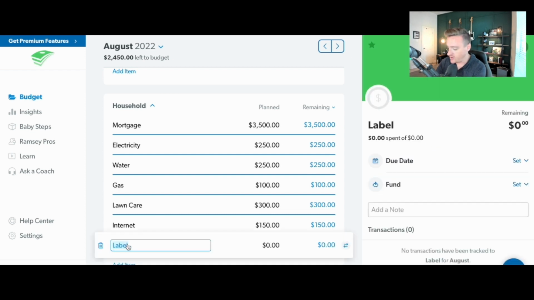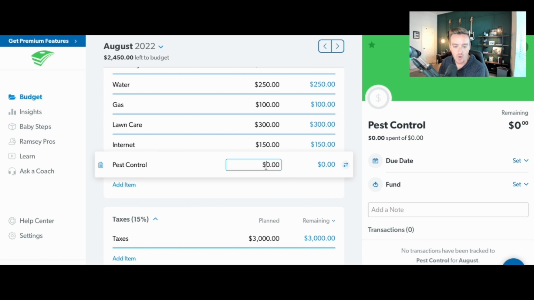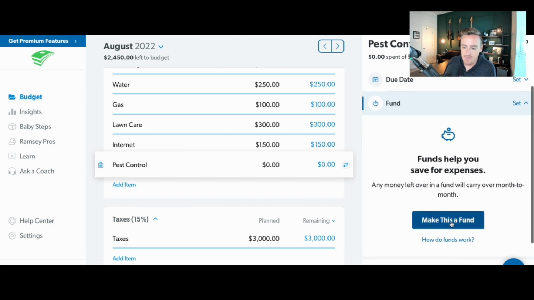And so what I'm going to do under households, I'm going to add an item, and a common one is pest control. Now, pest control is a lot of times a quarterly expense. Every 3 months, you're charged, let's just say $150. So there's a couple ways to go about doing this. Number one is you can turn pest control into a fund. We come over here to fund, and we're going to say, make this a fund.